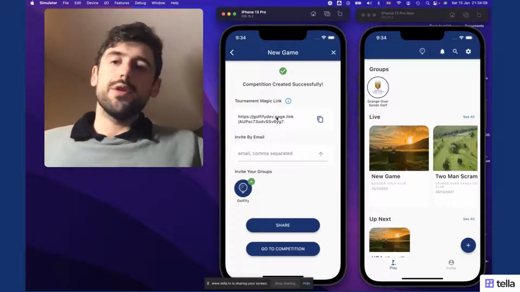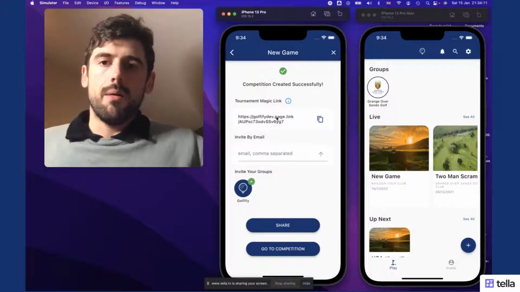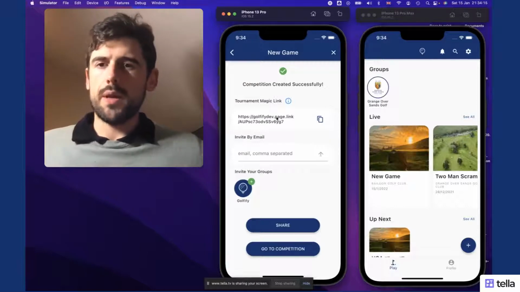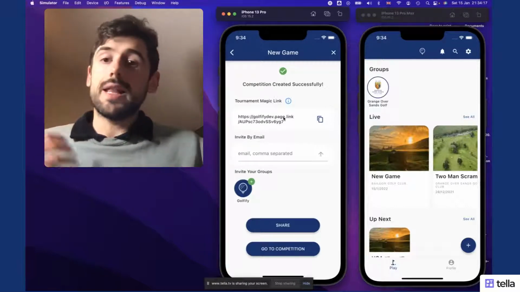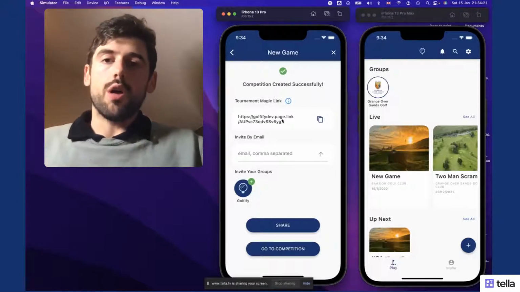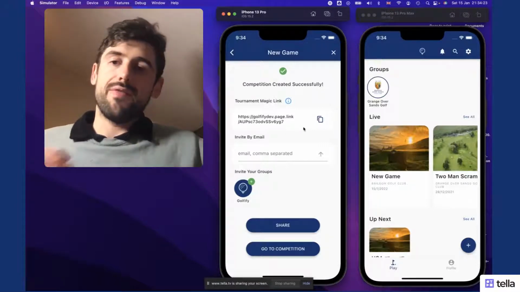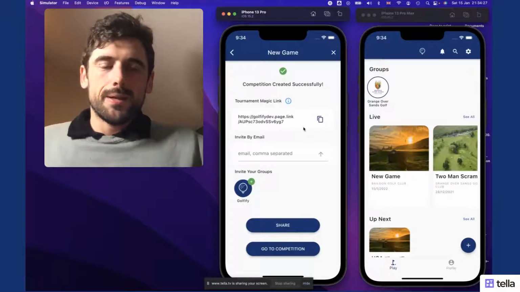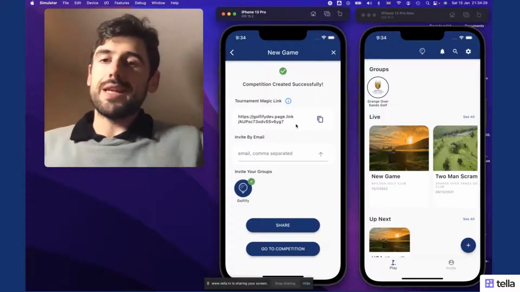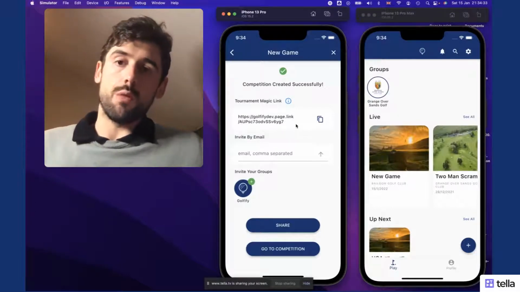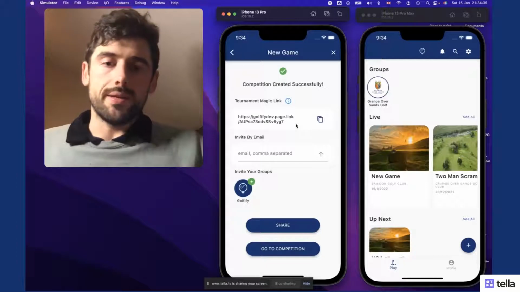So you have the first option, which is a magic link. A magic link is really cool. You can drop that into a WhatsApp group, a Facebook group, or an email. Basically, anybody who has that link can click it, and they will get access to your competition homepage if they have the app installed. If they don't have the app installed, it will take them to the App Store to download it. So this link doesn't give permission to join the competition, but it gets the players to your competition homepage where they can enter.